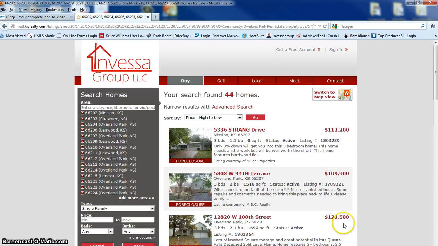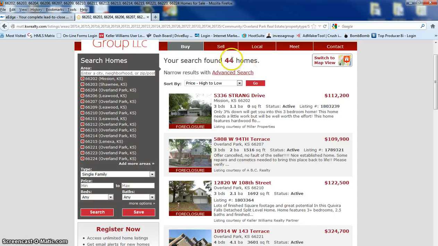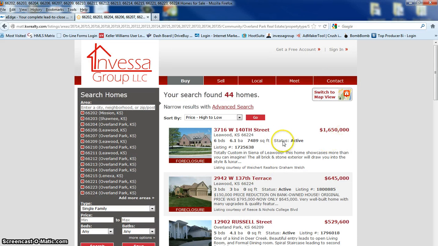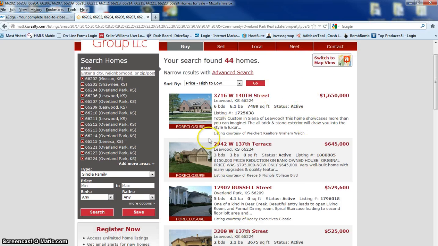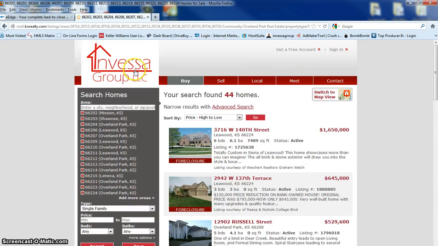So when you click on this page, and it gives you 44 homes, and you can actually price them, make them go high to low. So there's a $1.65 million one. If you copy this hyperlink and put it anywhere, it will always show up on this page with the most up-to-date search. So you can take this hyperlink and go on Craigslist and say, click here for Overland Park's best foreclosures available. And it will always be a current list. So that's what's really, really cool about using the community serve page.